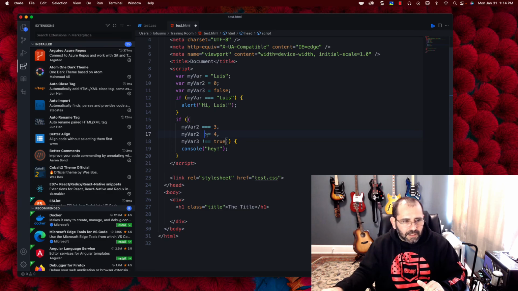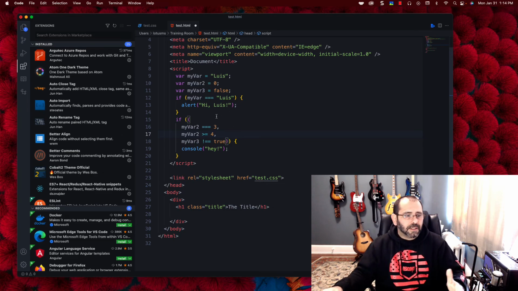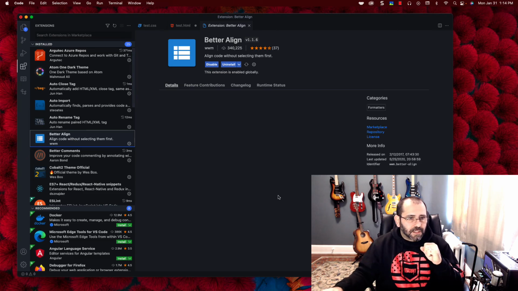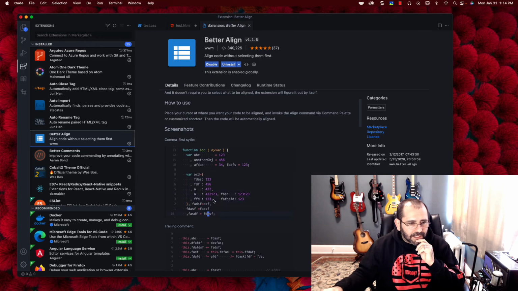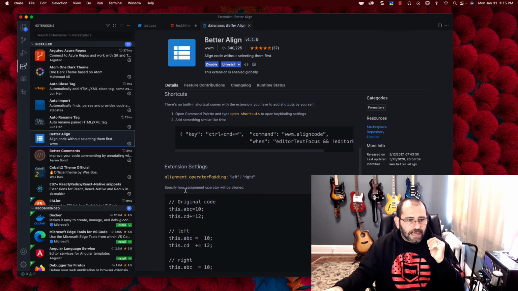Or you can have it right aligned, like right now they're right aligned. It depends on how you like it. Do you like the values to be aligned, or do you like the operators to be aligned? Now, if you look at the extension itself, it tells you what you need to do. You can see the alignment right here, how it's happening. So you can decide which way you want to align it, left align or right align. You do that by adding this instruction in your settings.